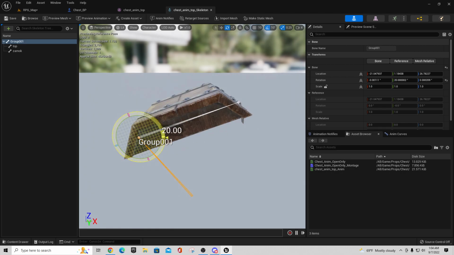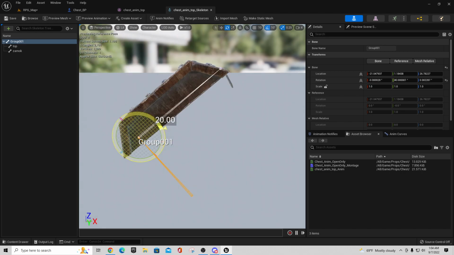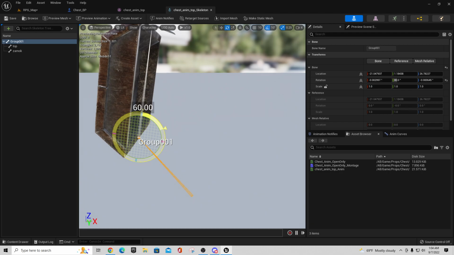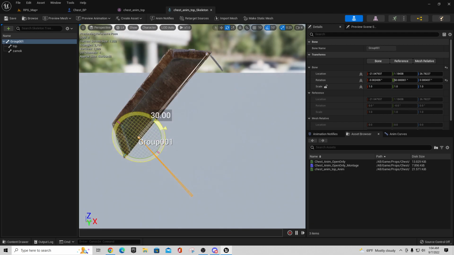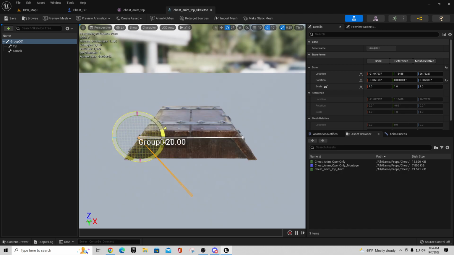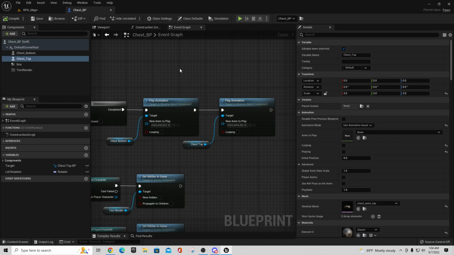Okay? If you look over here on the right-hand side, you can see that it's mainly updating this value called pitch, which is our Y value. So what we want to do is adjust our Y value over time whenever we interact with this. The way to do this, I'm going to set this back at 0. And actually you can zero these out if you want to. It doesn't really matter too much here, but we'll just zero these back out. And we'll go back into our chest BP.